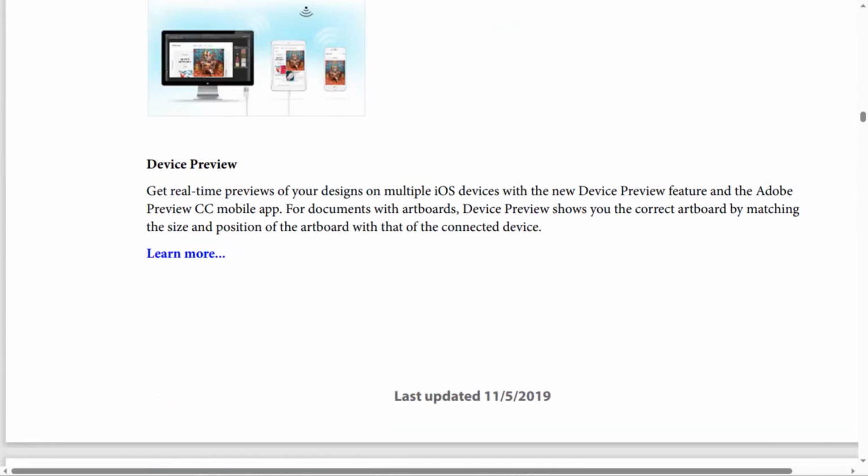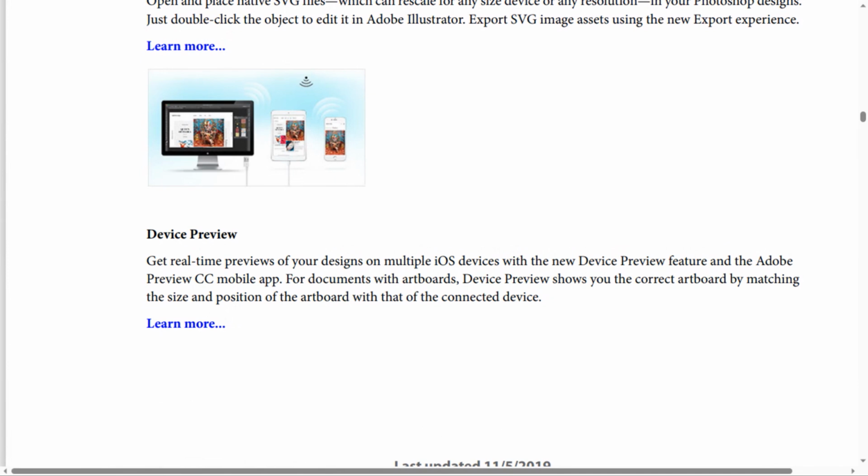So what about Device Preview? Get real-time previews of your designs on multiple iOS devices with the new Device Preview feature and the Adobe Preview CC mobile application for documents with artboards. Device Preview shows you the correct artboard by matching the size and the position of the artboard with that of the connected device.